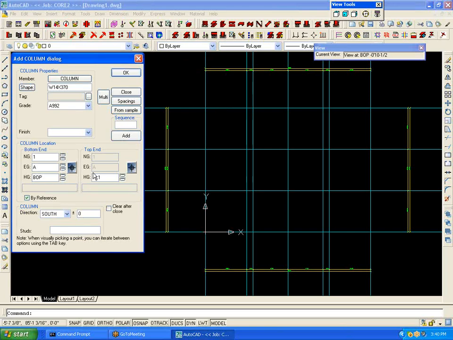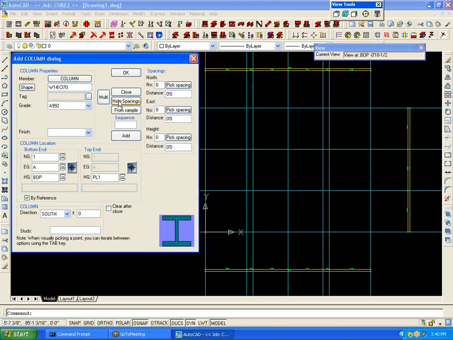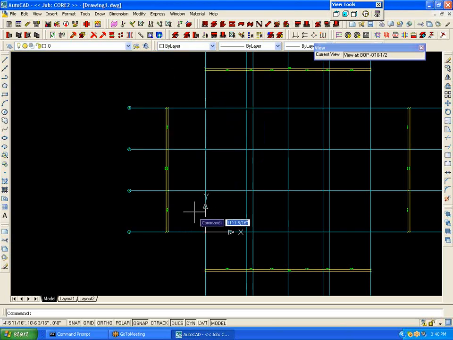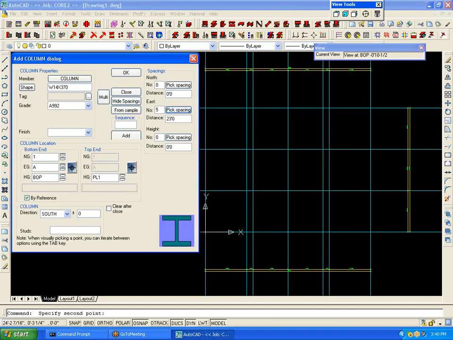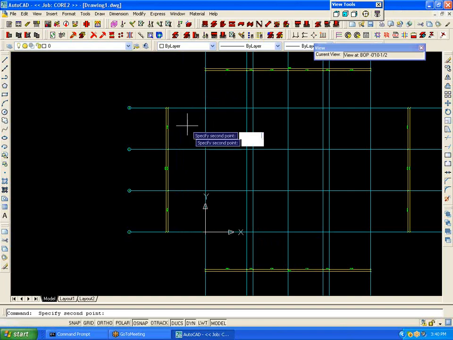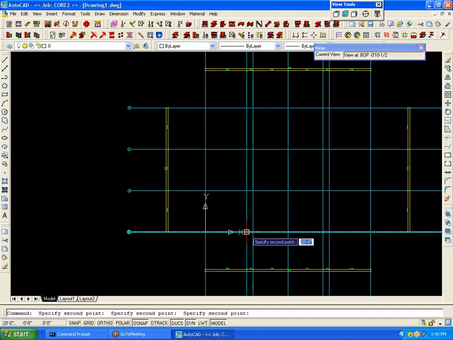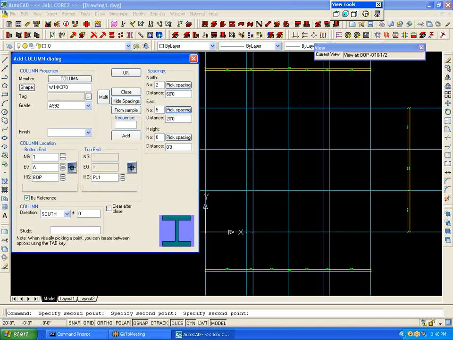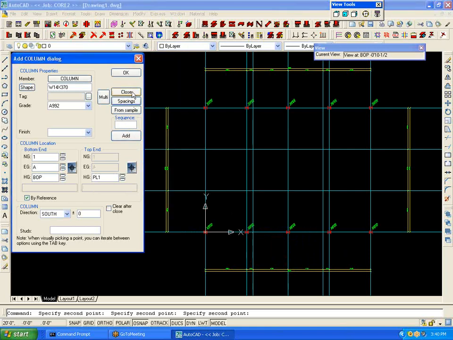Okay, I'm going to go back. The dialog's all filled out, and I'm going to click Spacings, and I'm going to say give me 5 of them, going from here to here, and give me 2 of them, going from here to here. And I did this one wrong. It's from here to here. And now when I click Add, it's going to give me 10 columns.